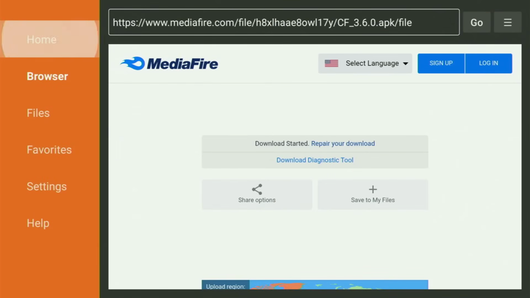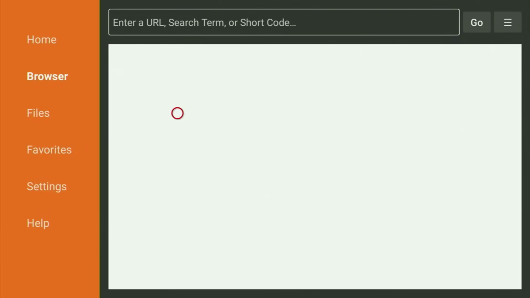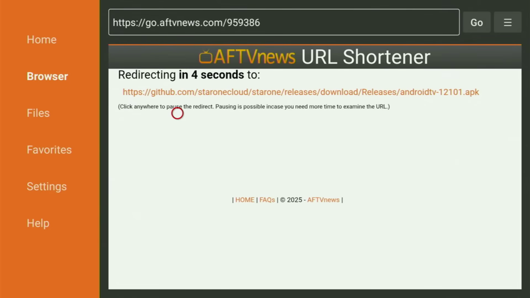So we go back to the downloader, erase the unneeded code, and now it is time to enter another code, which will be 959386. So 959386, that is the third application which we'll be getting today. And now in a couple of seconds we should start downloading the third application for you.